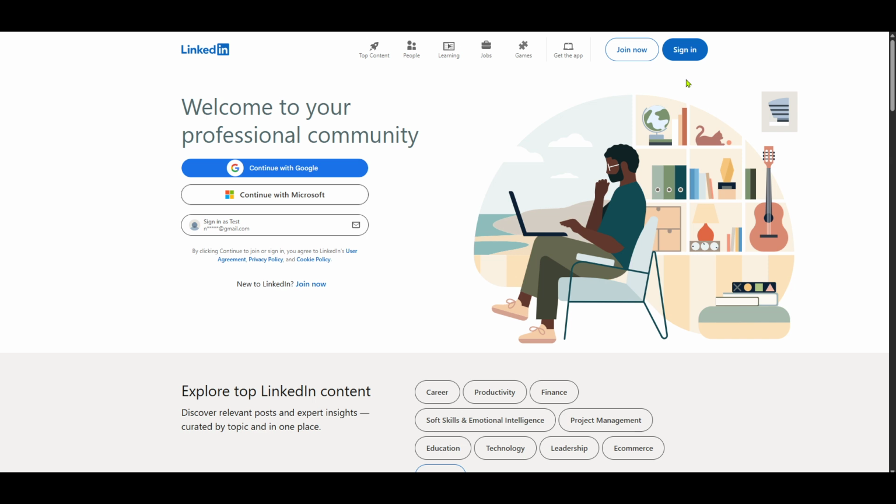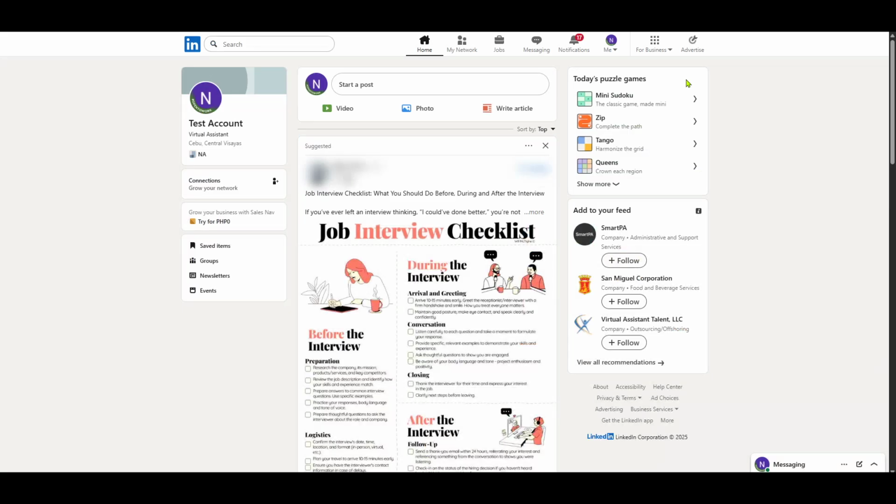After you've successfully logged into your account, you'll find yourself on the LinkedIn homepage. This is where you can see updates from your network, such as new job posts, shared articles, and more. But today, our focus is on checking message statuses.